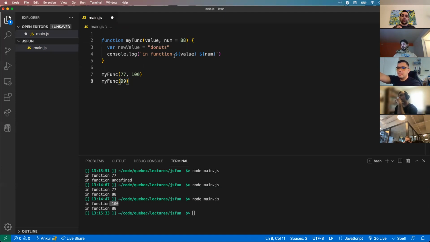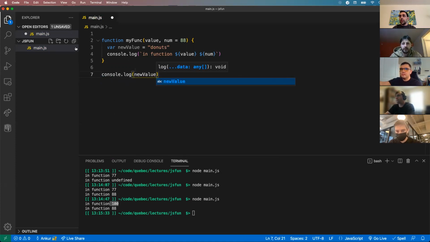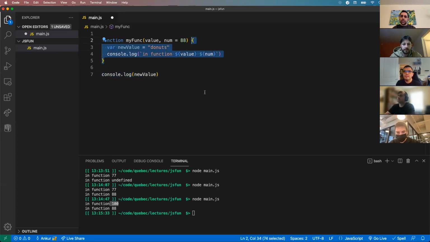Var only has function scope. So we talk about the fact that var can jump out of scope. It can only jump out of block level scope, not functional scope. What I mean by that is, if I try to do a console log of new value here, even though I use the var specifier, this is not going to work, because var can only live as long as this function lives. It cannot jump out of function scope.